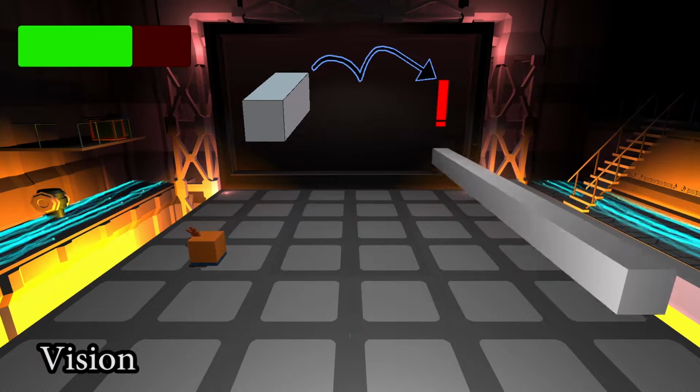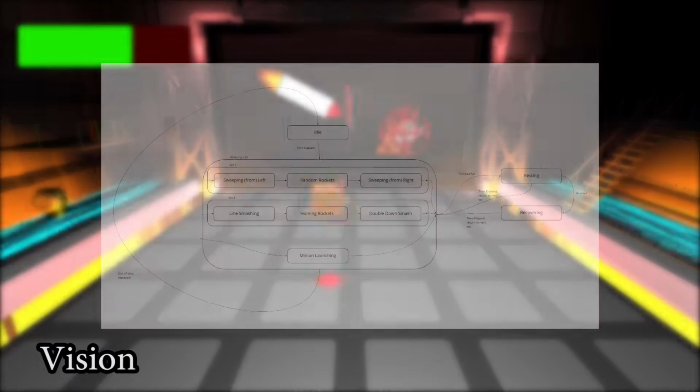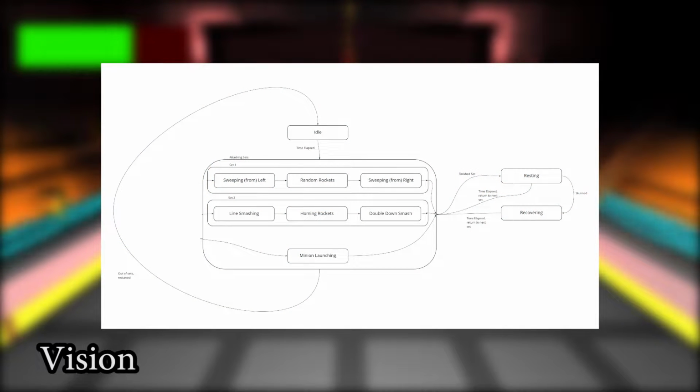The AI boss behavior was designed using finite state machines in Behavior Designer. The boss will cycle through stages of idling, attacking, and resting, with nested states at the attacking and resting stages, providing a level of depth to the battle.